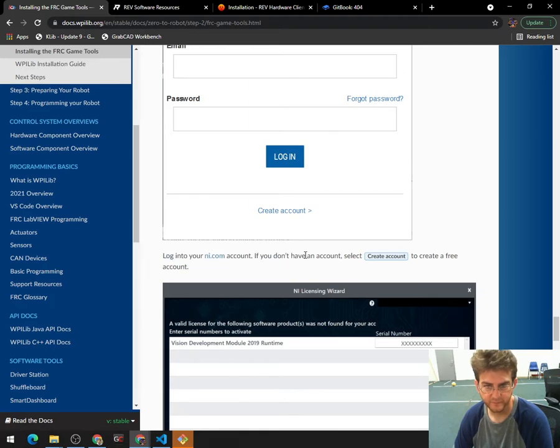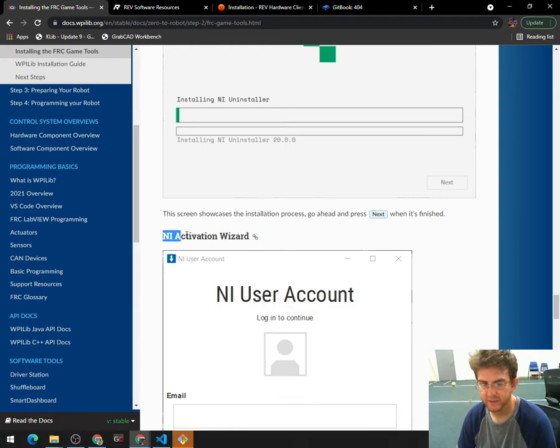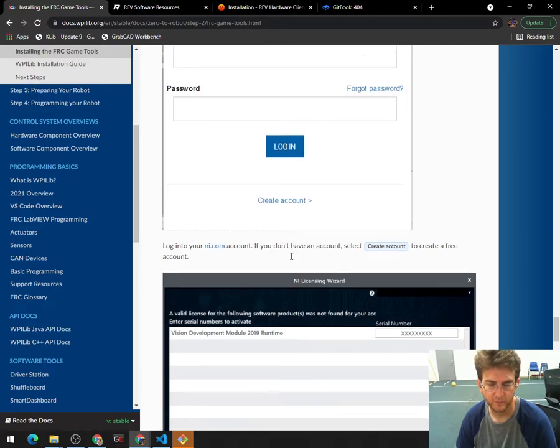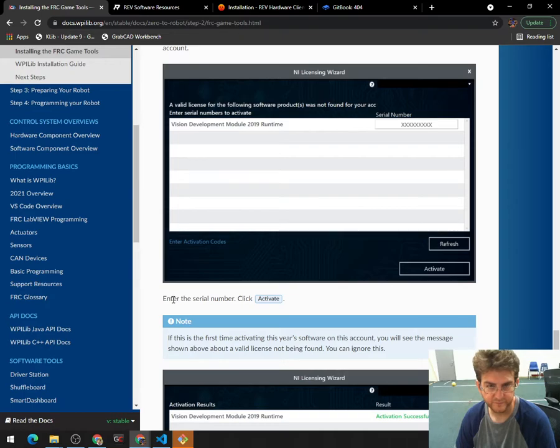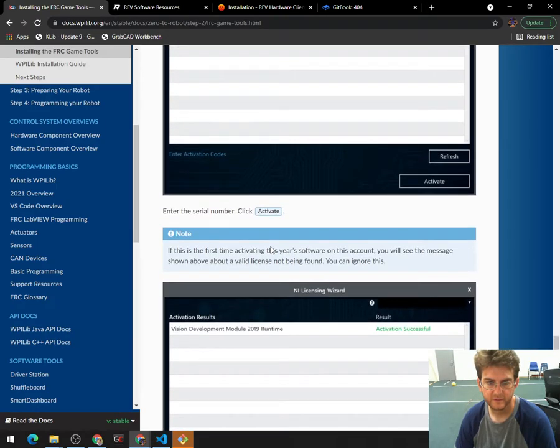But right away you don't have to activate it. It'll take a little bit before that might cause an issue. If you want to create an account with National Instruments, it's free and not a problem. And okay, when the seasons come, we'll probably get a serial number. This seems to be only an issue with the Vision module, but it's not typically an issue.